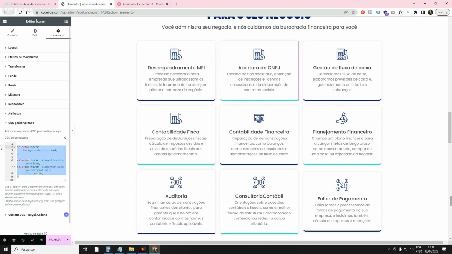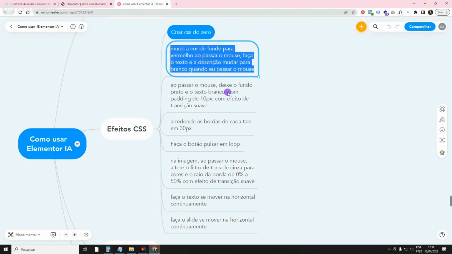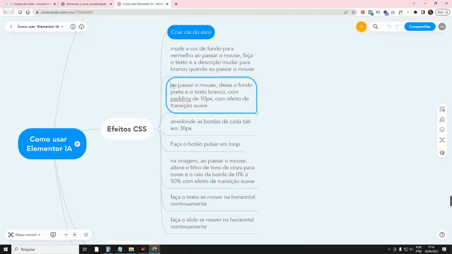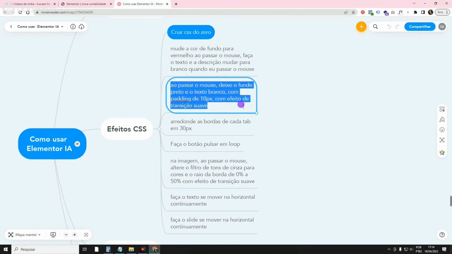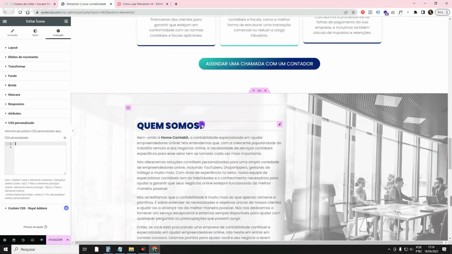So this will be very useful because it's something we use a lot in the layout. Another command that I already left written here: when you pass the mouse, leave the background black, white text, with padding, which is the space inside, 10 pixels, with smooth transition effect. So, if you write it right, it can get several commands at once.